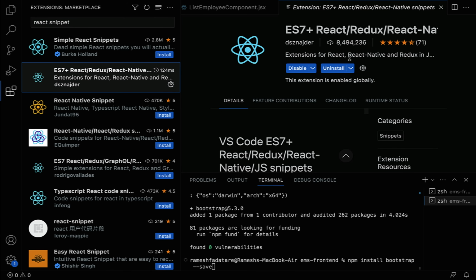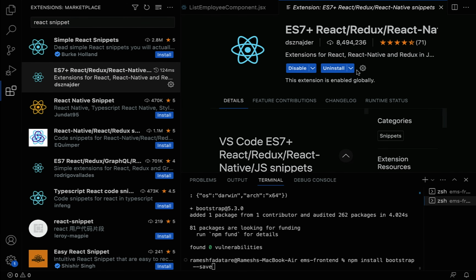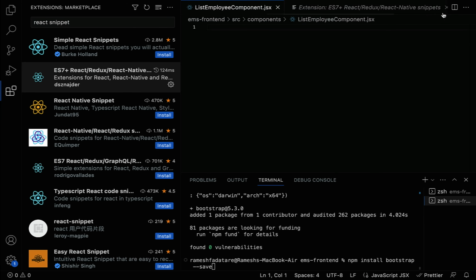I have already installed it, that's why you can see uninstall. So let me quickly uninstall it. So you can see the install button over here. Go ahead and just click on it. Once you install it, you can use the React code snippets. Alright, perfect. Next, go to the ListEmployeeComponent.jsx file.